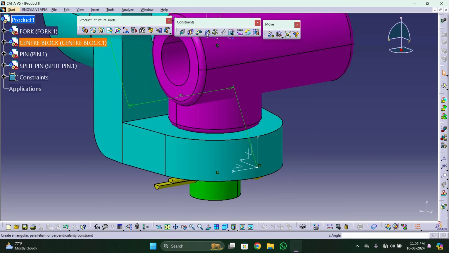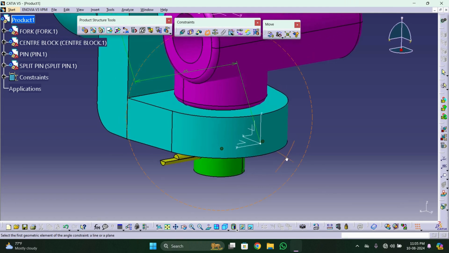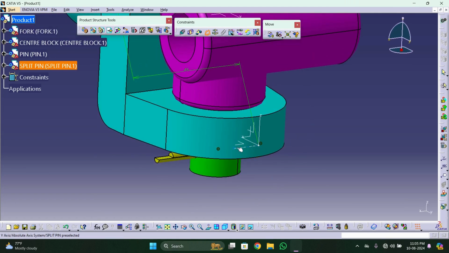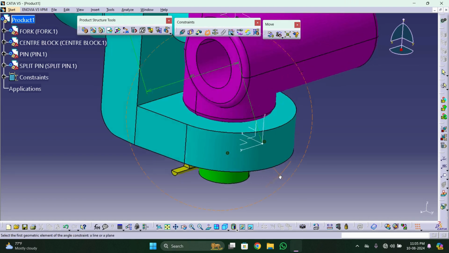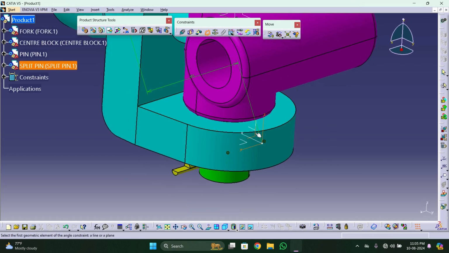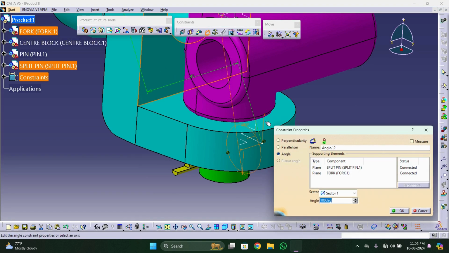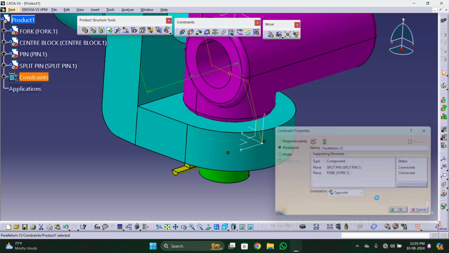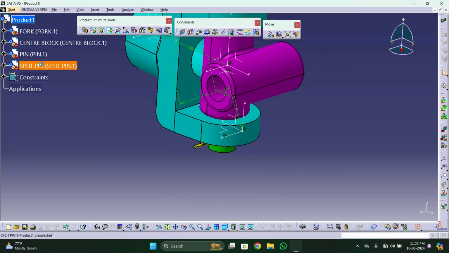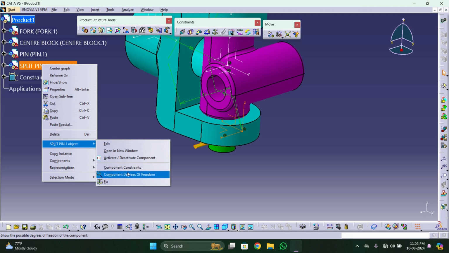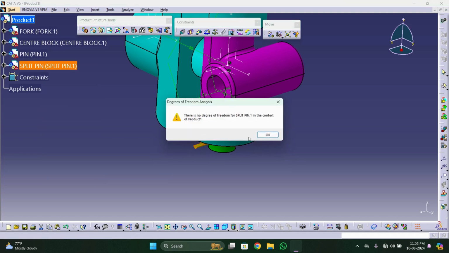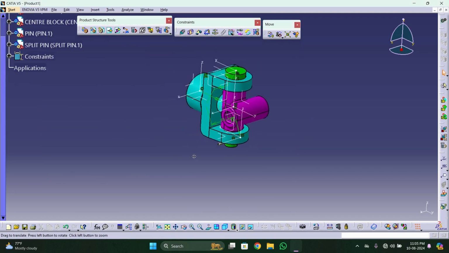Then for this pin also we'll be having rotation. So to lock that rotation, we'll go for angle constraint. Here rotation will be with reference to the y-axis. Now I'll select this plane. With reference to that, we are having a parallel face here. Let me make it parallelism. Now again, if I check for the split pin, here we have arrested all degrees of freedom for this.